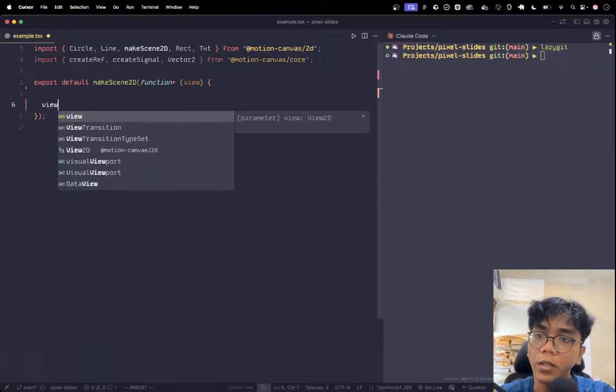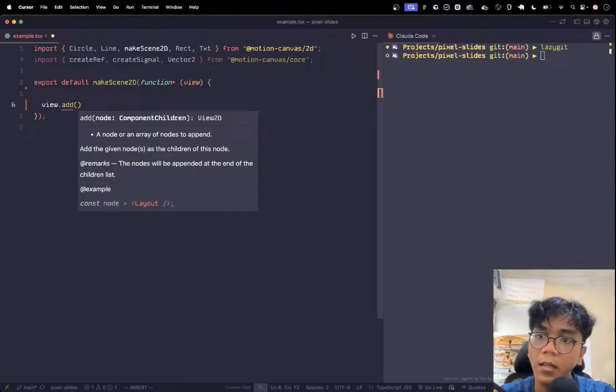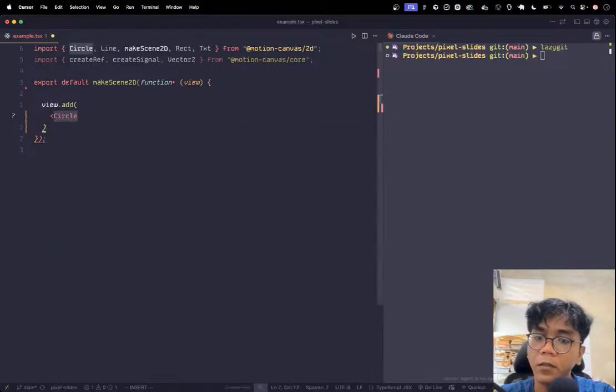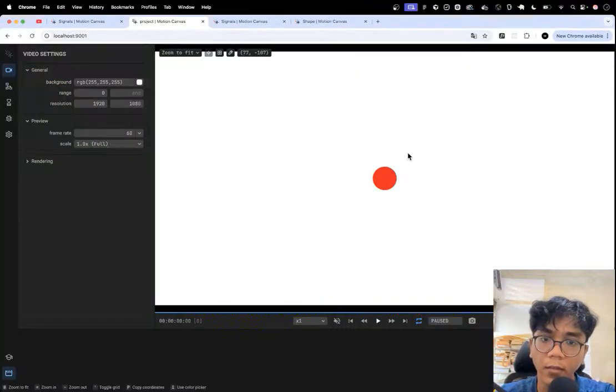First of all we have the view add, and we need to add the node itself into the view. So we will have the circle. Let's fill it with red, and then maybe the size is 100. Okay, the size must be a number, and we look at what we got. Okay, we got that.